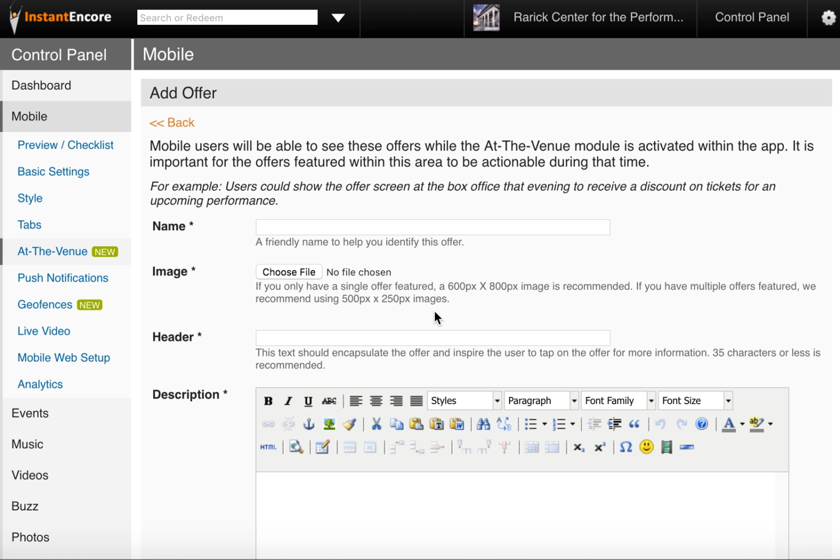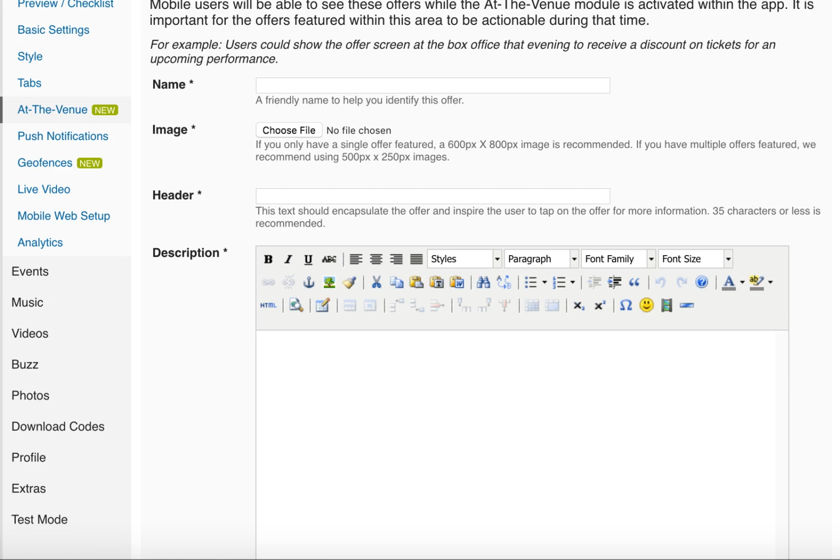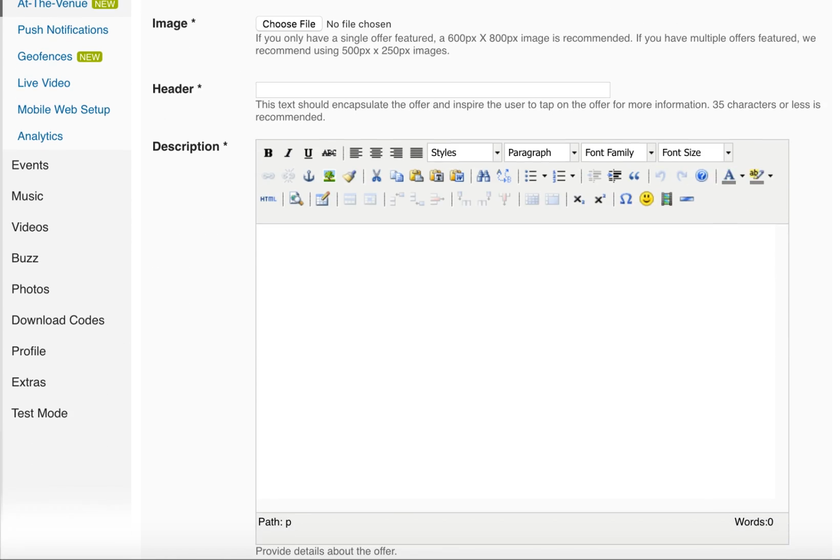Every image is also going to have a header associated with it that's going to draw the user's attention and get them to tap for more information. And that information that they're trying to get to is going to be here in the description area. The intention for this area is to tell the user how to redeem that particular offer. And you have the ability to use anything available in the HTML editor, so you can format text, you can add tables, you can add bullets, you can insert images or manipulate the HTML, whatever you need to do for that offer area.